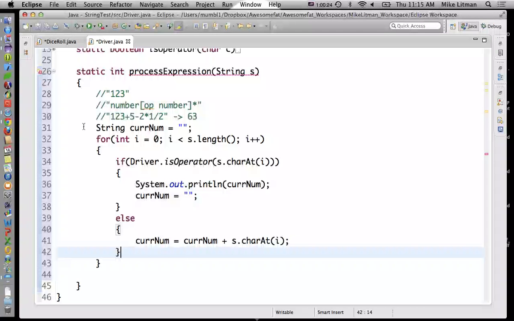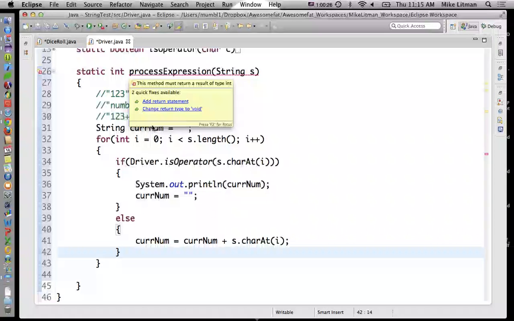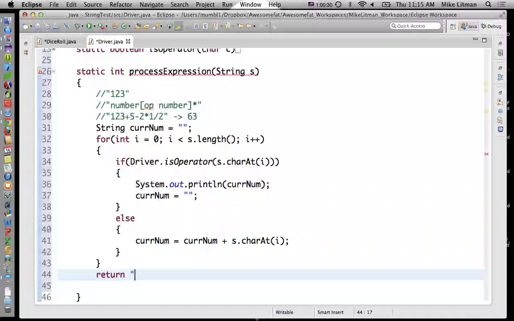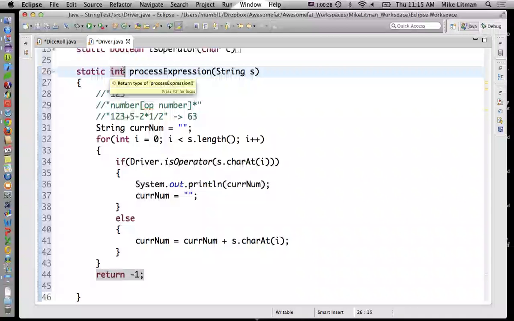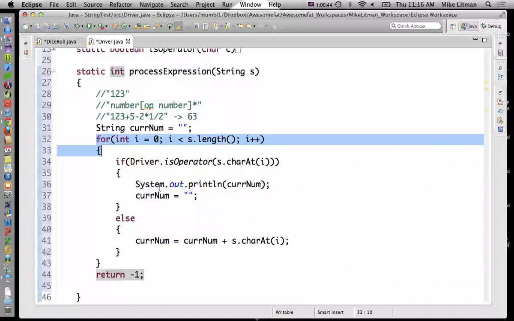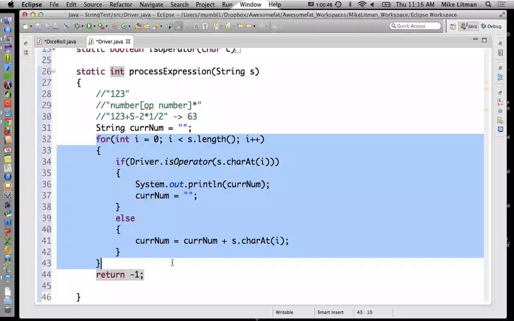So as of right now, what does this process expression guy do? Here at the very end, I'm actually going to return a -1 since he expects me to return an int. So I'm not solving the big problem yet. I'm only doing a simple problem. So process expression takes in a string, goes through that string, and prints out all the numbers it finds, one number per line. That's the problem it's currently solved. That make sense?